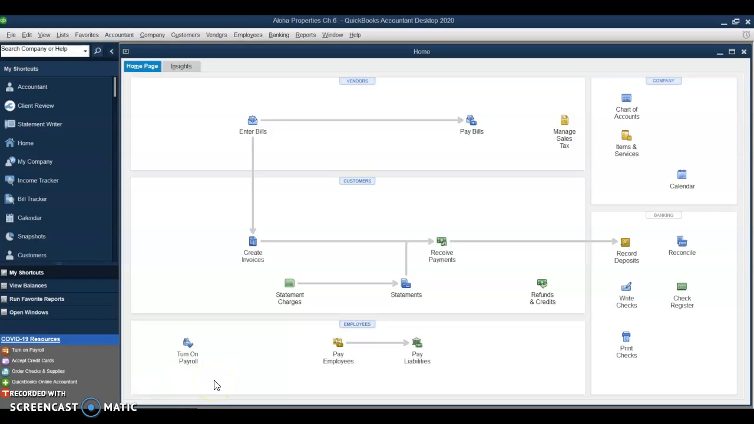Okay, so this is for case 3 for chapter 6, Aloha Properties. Starting out, we had to create a new account for Aloha Properties, insert all the information, and create reports.